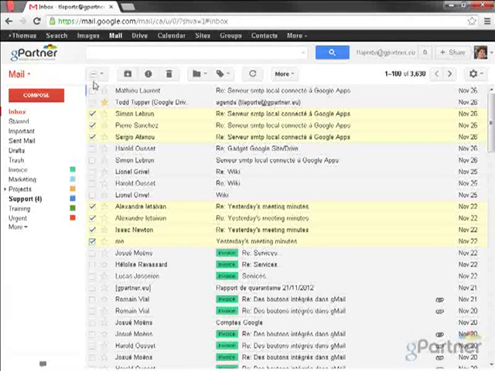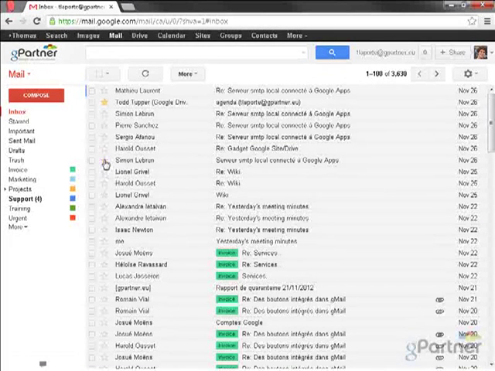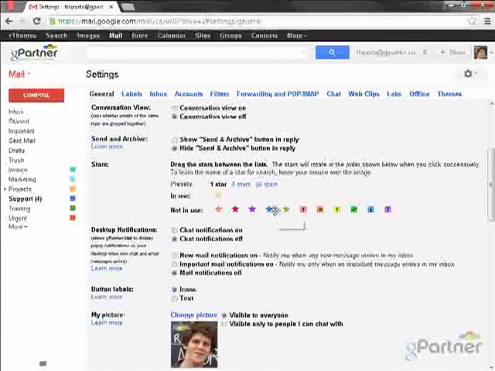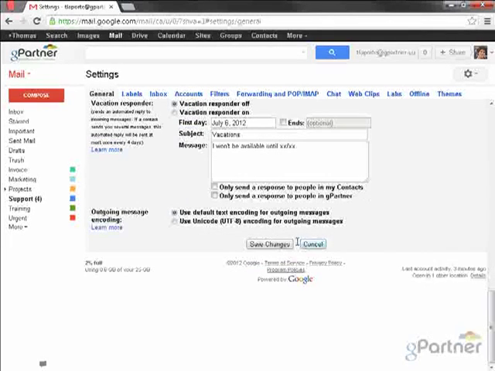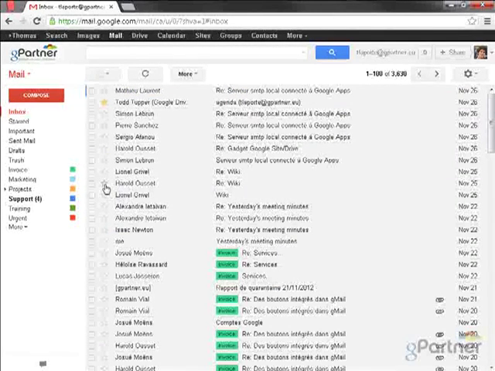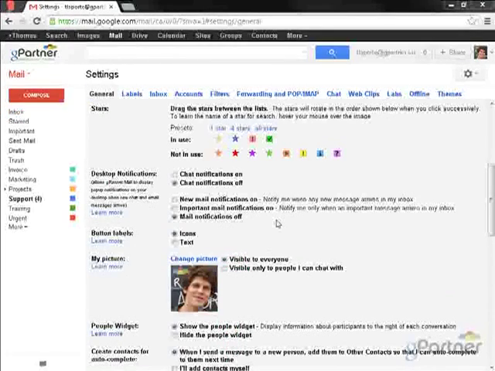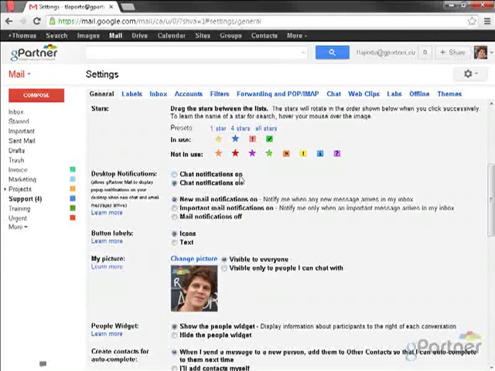By default, when you star a message, a yellow star will appear right before it. Here, you can add extra icons by dragging them in the In Use area. You can now click multiple times on the star to select one of your icons. If you are using Google Chrome, you can enable desktop notifications. This is a little frame that appears on your window when a new mail or chat arrives, even if your browser is not in focus.